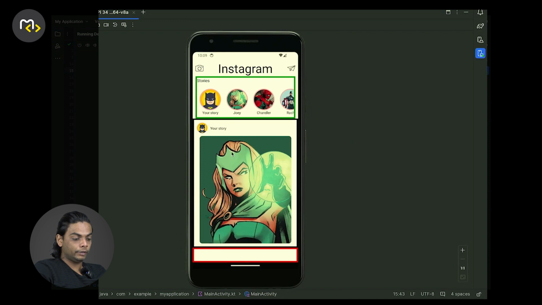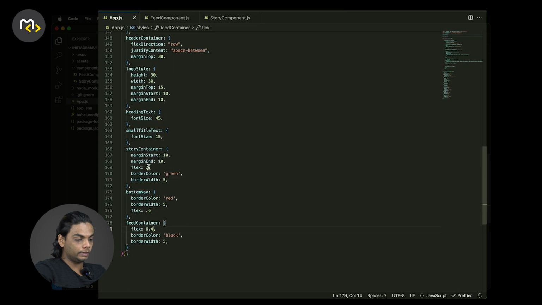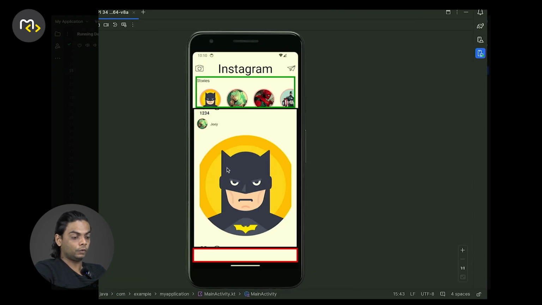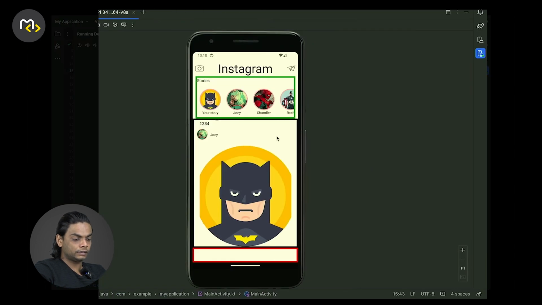So we have the feed in between. We have the story section coming up. I think we can reduce the story also a little bit, just a little bit. Let's give it 1.5, and we'll give that value also to our feed 7.1. Okay, no, it's actually breaking the story section. So let's revert that change. 2 is sufficient. Yeah, I think this is decent enough.